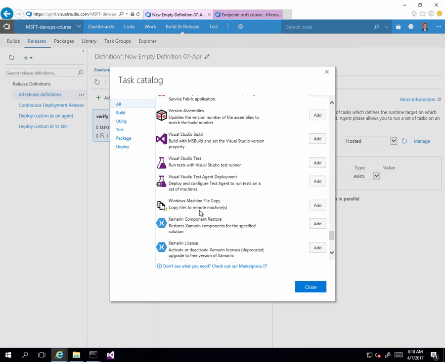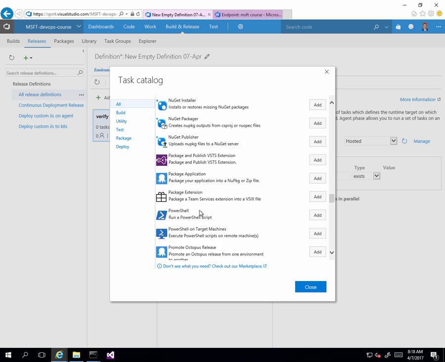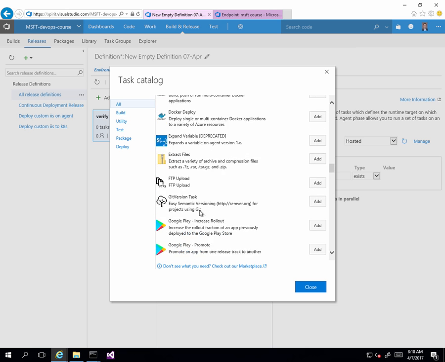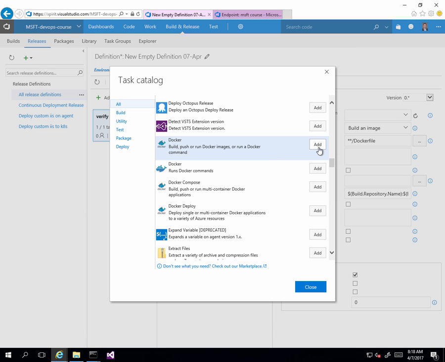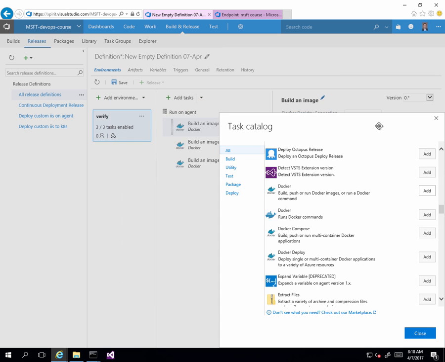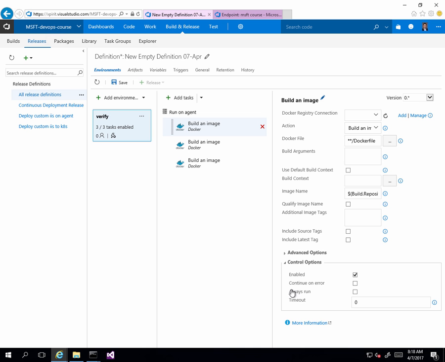You see there are plenty of tasks that we can use during deployment. I'm just looking here for the Docker task. Here it is. I'm going to add it. And I need to add it a couple of times because I need to first run the image, then stop the image, and then clean up the image.